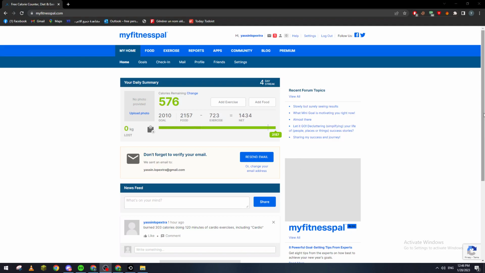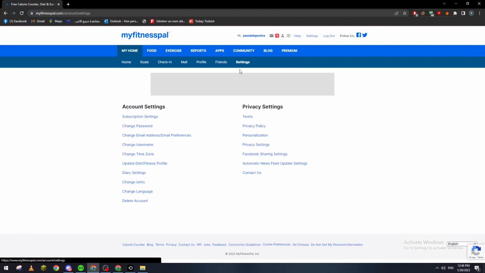Now, how can you actually put an image inside of your account? If you go directly to your settings and search in here, there is account settings, subscription settings, change password, change email, change username, time zone, update type. Nothing in here actually gives you the opportunity to change the image of your account.